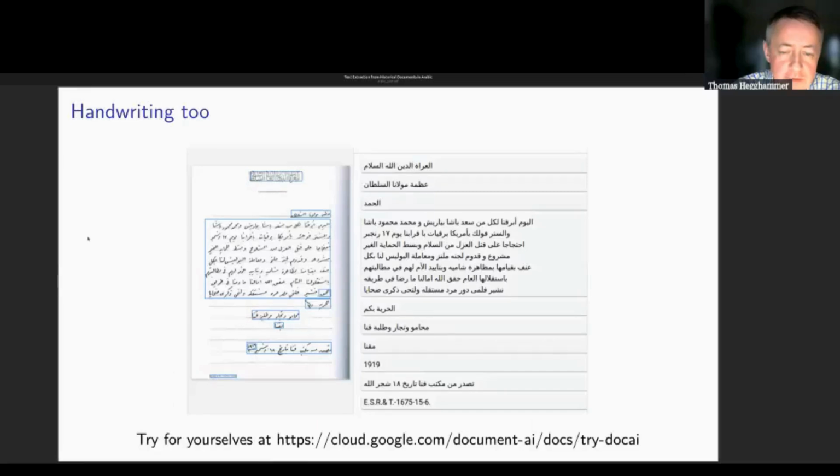What's interesting is that the Document AI processor is getting better and better on handwriting as well. So here's an example from a handwritten page that my collaborator Neil Ketchley was interested in transcribing for his project on the 1919 revolution in Egypt. And Google Document AI does a pretty good job of transcribing it. It has more errors than the printed page, but still, I think this is quite promising.